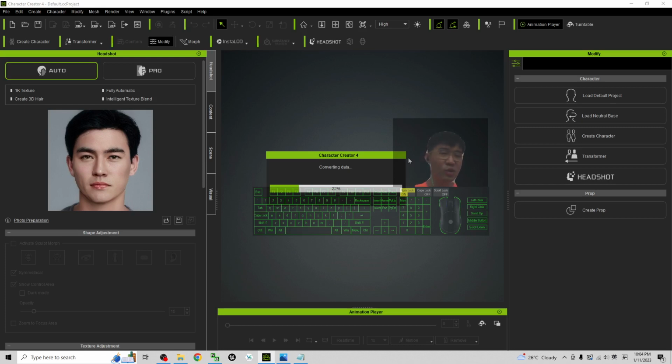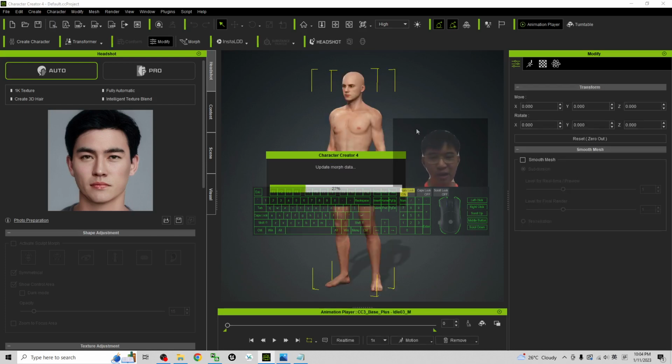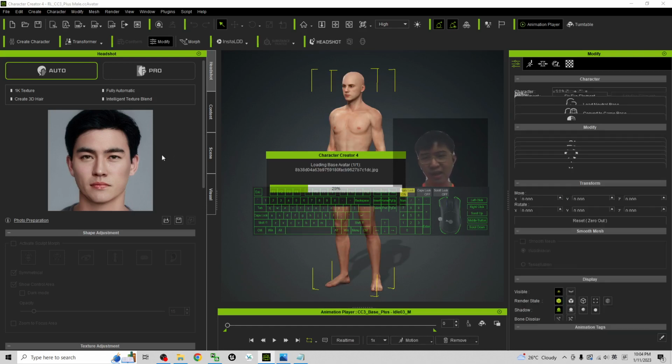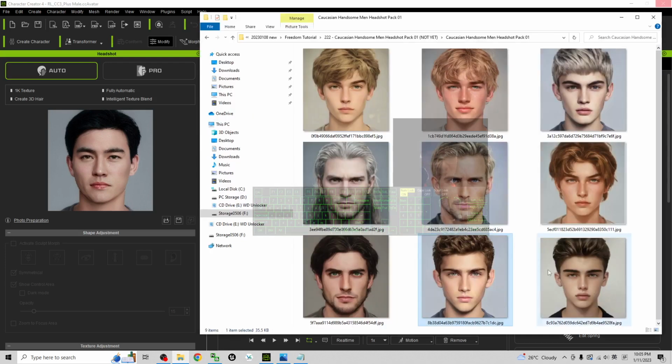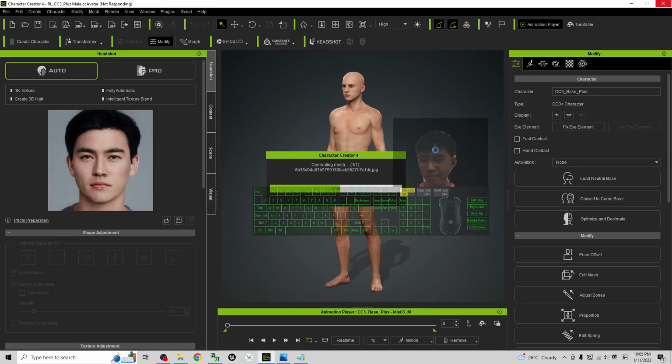It depends on your computer speed. If you have a very powerful computer, then this AI plugin can process everything very fast and generate a 3D mesh very fast. Once you see this, it is almost ready, just a few seconds to 1 minute. It will become a 3D model based on the headshot picture. It is going to generate the 3D face together with the body. Just wait for a while.